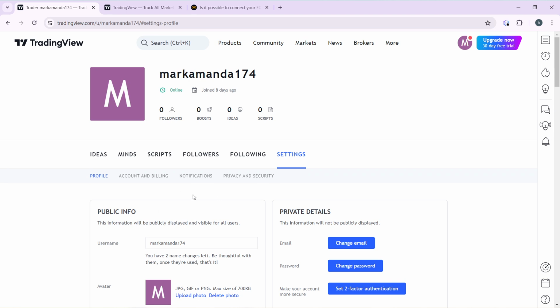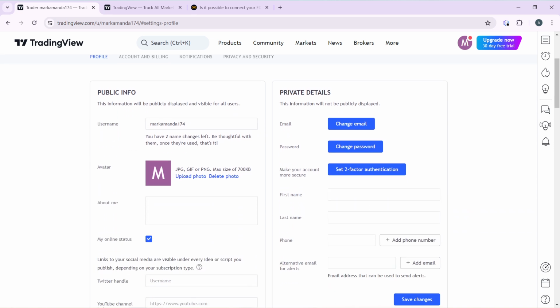So from this profile settings, you're going to need to scroll down to where you have avatar. Now, from this avatar, you can upload a photo or delete a photo. Now, you can upload a picture as JPEG, GIF, PNG, maximum size of 700 KB. Now, go ahead and click on upload photo.